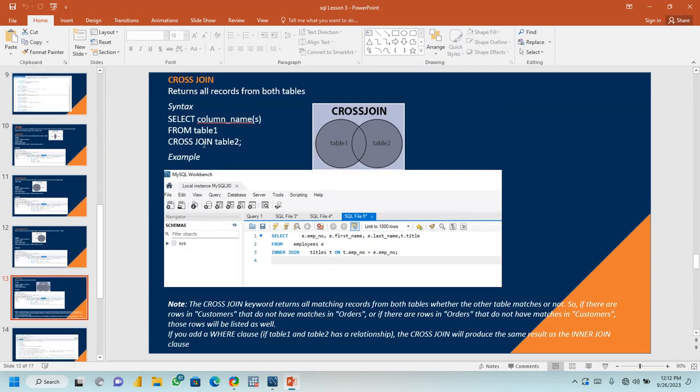Lastly is the cross join. It returns all records from both tables. Yeah, this is same as full join, but full join doesn't work in MySQL, but it works in SQL Server. So the alternative to the full join is now the cross join. It returns all records from both of the tables. Here is the syntax rather. Select then the columns you want to select from table 1 and then cross join table 2.